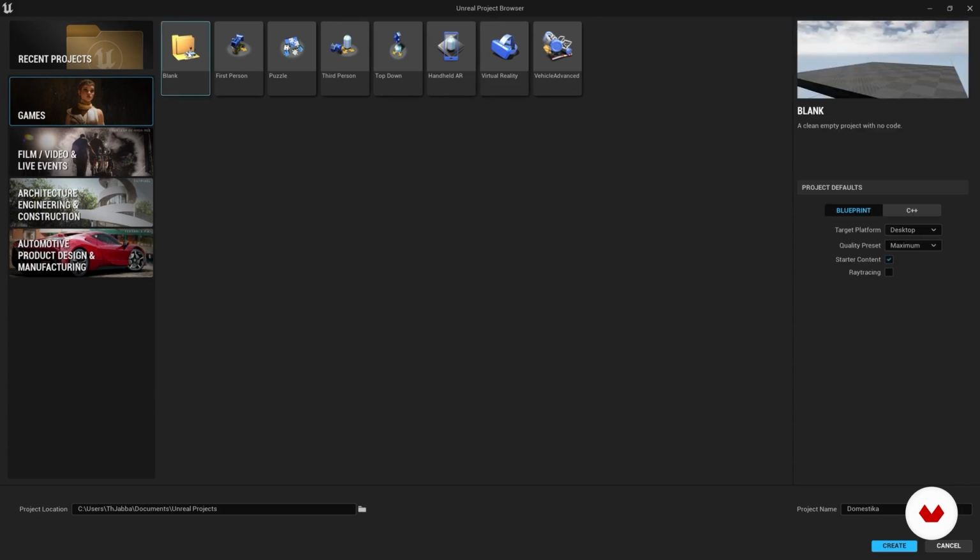We choose blank, that is, a clean, new setting, inside which there is practically nothing. Once we have selected our preset, we will be asked the characteristics with which we want to create it. Blueprint or C++ are the first options. Our project is based on blueprints, that is, based on visual programming. Target platform, we leave desktop and not mobile.